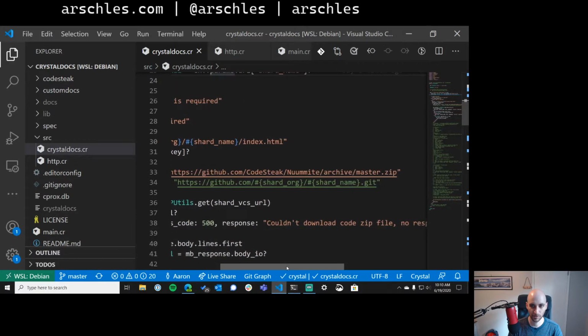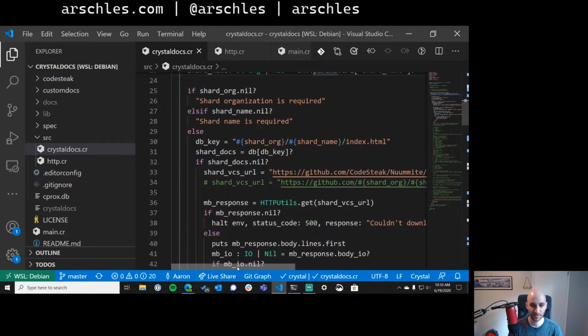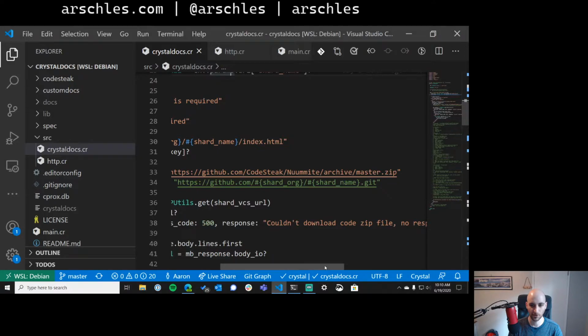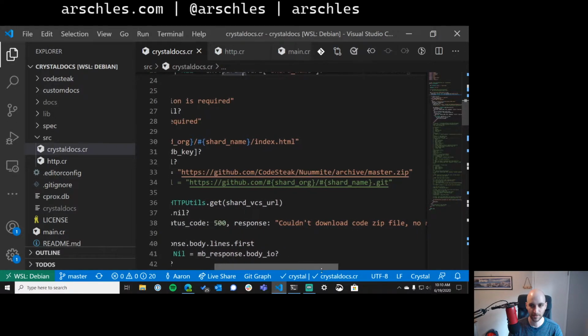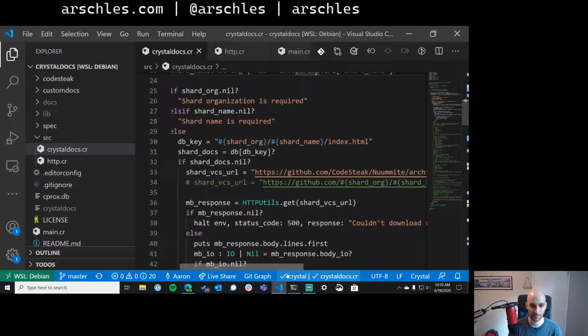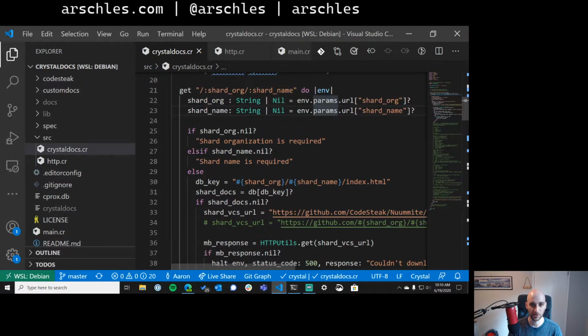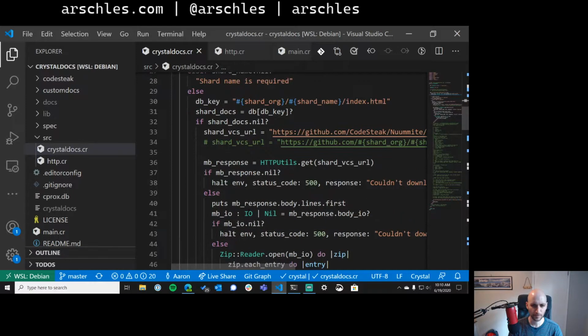Then we put together our shard VCS URL. I guess last time I think we just hard coded it just to make some progress. But this is just going to basically be the zip file for our shard, our shard information that we passed in. So same deal. We check to see if we've got the docs already. And if we do not, then they will be nil. And that's when we go in and do all of our fancy work.